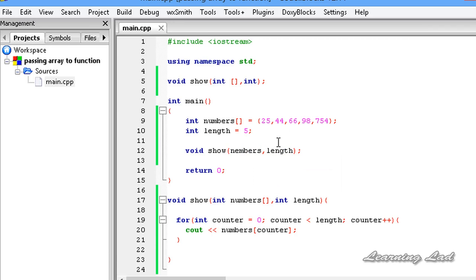Here, don't get confused with the variable names. The numbers in this main function and the same name in this show function are all local variables, so they are not accessible or available outside these functions. So there will not be any name clash or any errors.